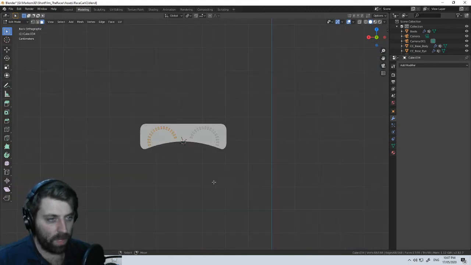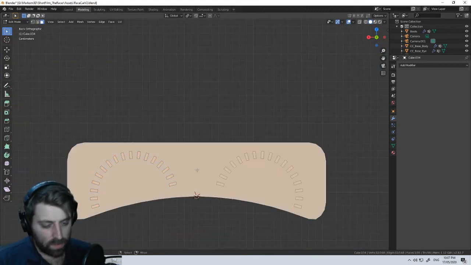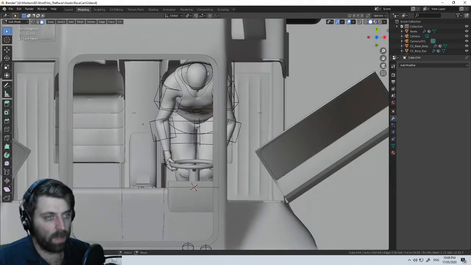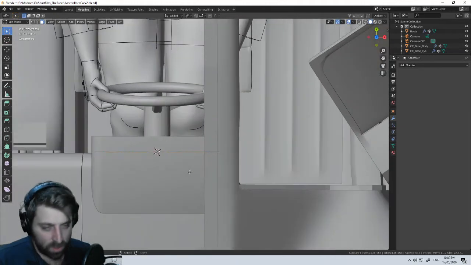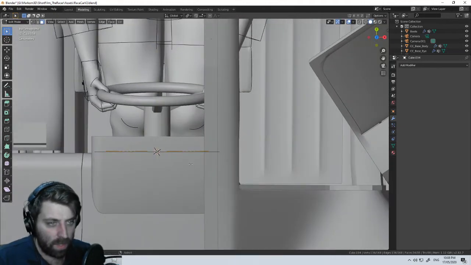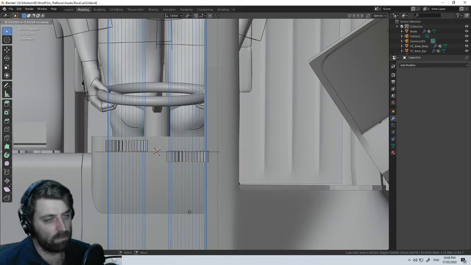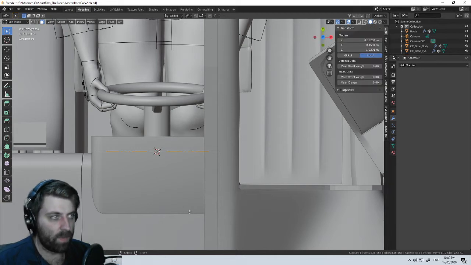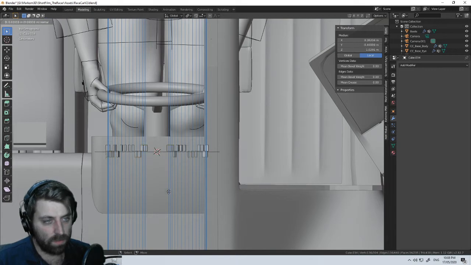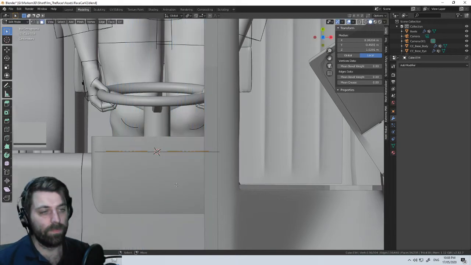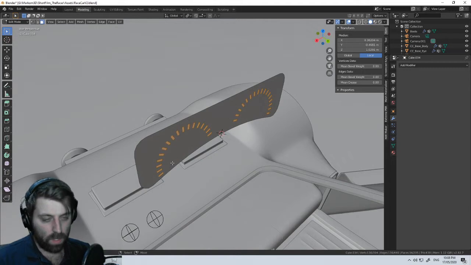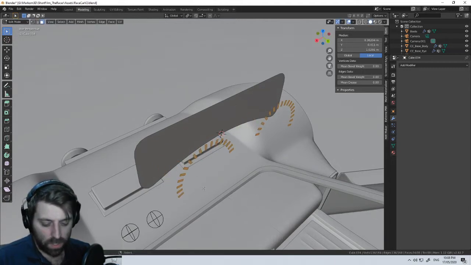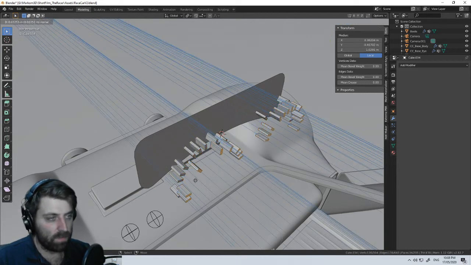Okay, now I'm facing the right way. So let's do everything. G to the Y. And let's E to extrude. Let's go Shift N to flip the normals. E to extrude. GY. Shift N. E to extrude.